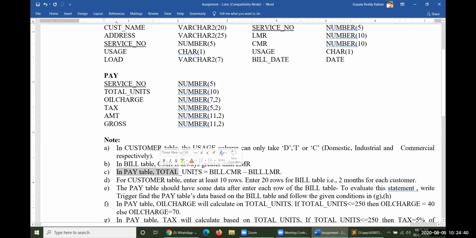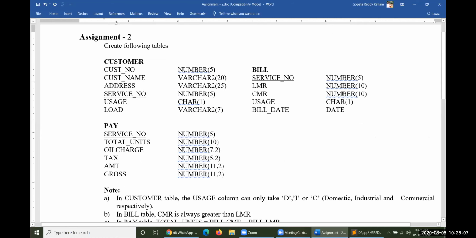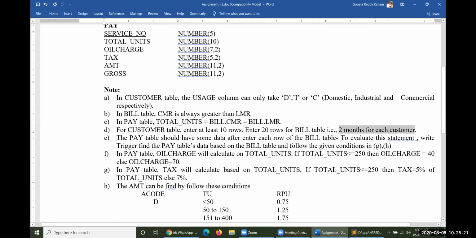And in the pay table, total number of units must be calculated as bill.CMR minus bill.LMR. So here total units will be calculated based on that. You are expected to introduce 10 rows in the customer table, and enter 20 rows in the bill table. So 2 months will be taken into consideration. For this bill date, one particular set of values, and for the next month or previous month, we will take one more set of values. So totally 20 rows will be entered.